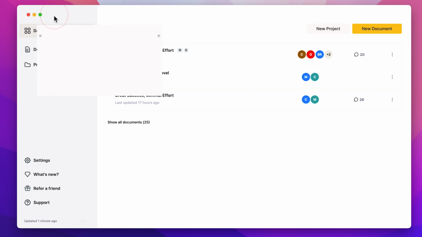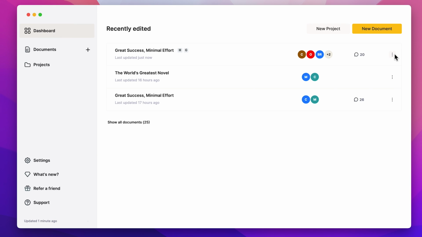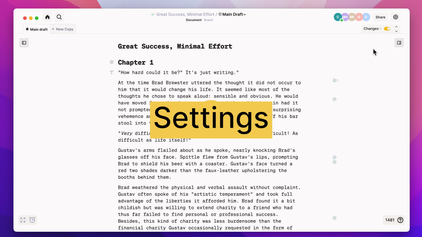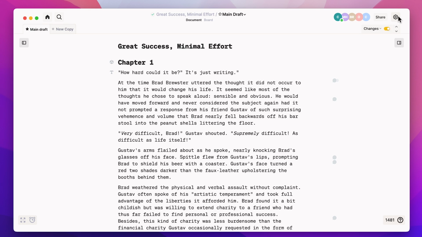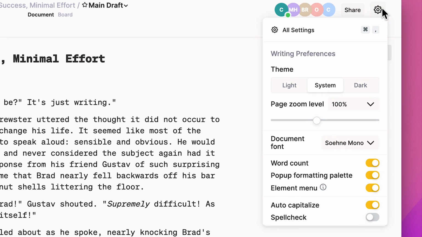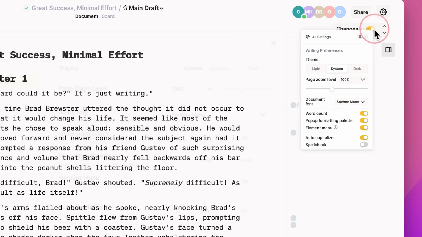To export your document, go to your desk and find the document you want to export. Click the three-dot menu and select Export. To access the settings, click the gear icon in the top right. Click All Settings for more.